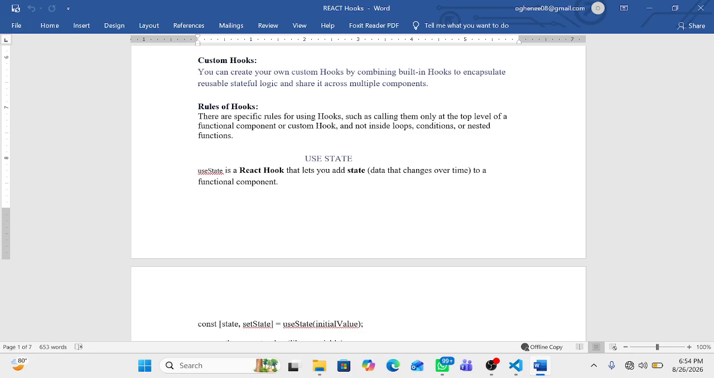Right, so we are talking about your state. We have talked about different types of state and what the state hook is all about. Remember, useState is a type of hook, a React hook. Do you understand? So that's what we'll be diving into today. useState is a React hook that lets you add state. State here means data that changes over time.